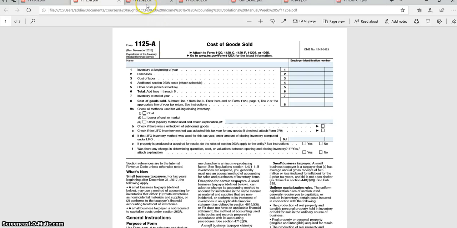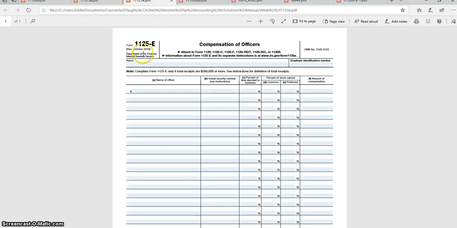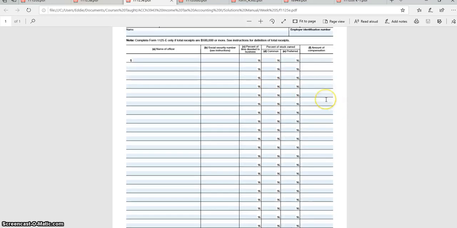Then we're going to have the 1125E. You have already seen this in our other problems. Make sure you get their name and the employer ID number of the corporation. List your 3 owners. Fill in each of these columns. You have to provide their social security number, what percent of their time is devoted to the business. It's 100% on these. What percent do they have preferred or common stock, and what percent of the total company stock do they own? What's their compensation?